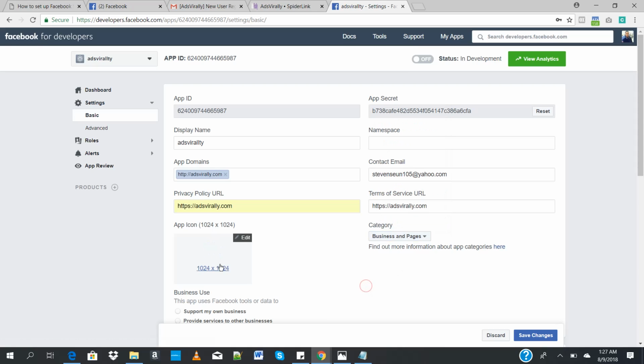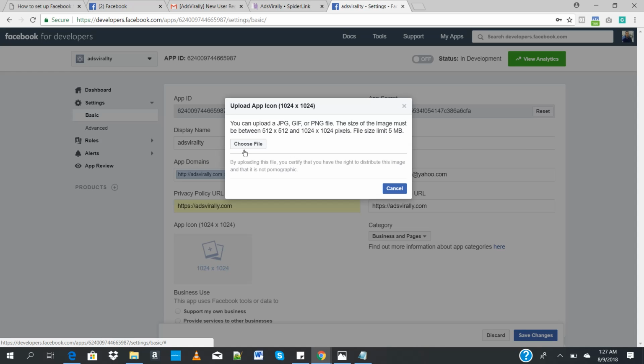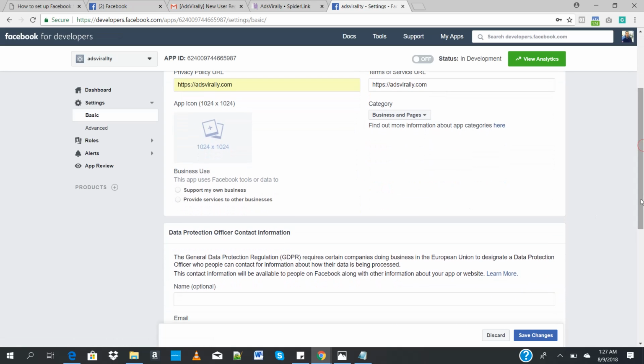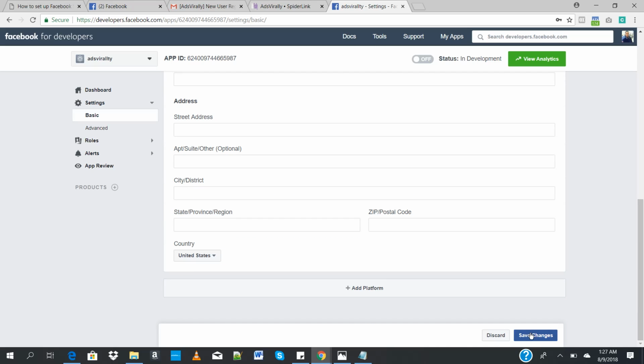So once I'm done, you can upload the logo here. Just choose an image you want to use. You select the file here. Since I don't have an image here, then for this option, just select support my own business. Once you're done, just click on save changes.